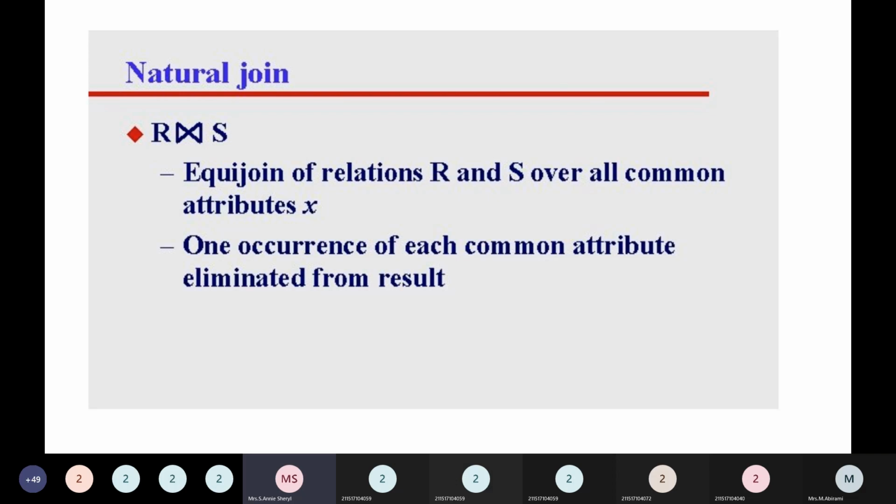And if you take another entity as S, and inside that S entity you have department ID, so this is going to be a common value that is assigned among these two tables. So inside your equi-join, if you have relation R and S over all common attribute X. Okay, so X, it is not mandatory that there should be only one common attribute. You can have n number of common attributes along with it.